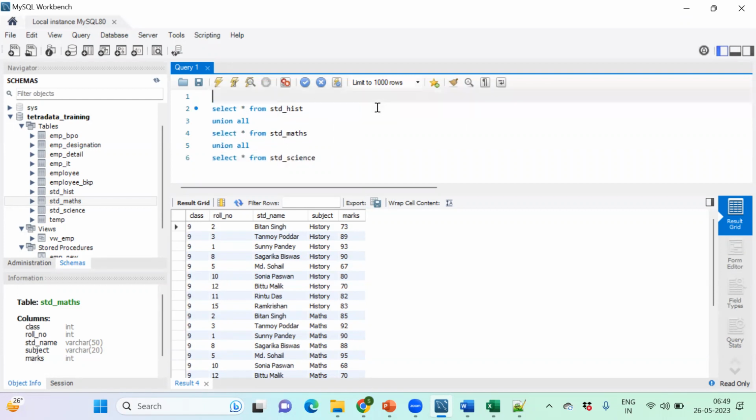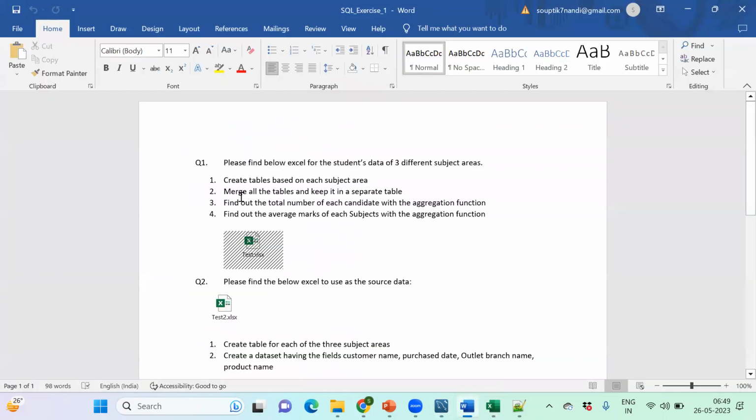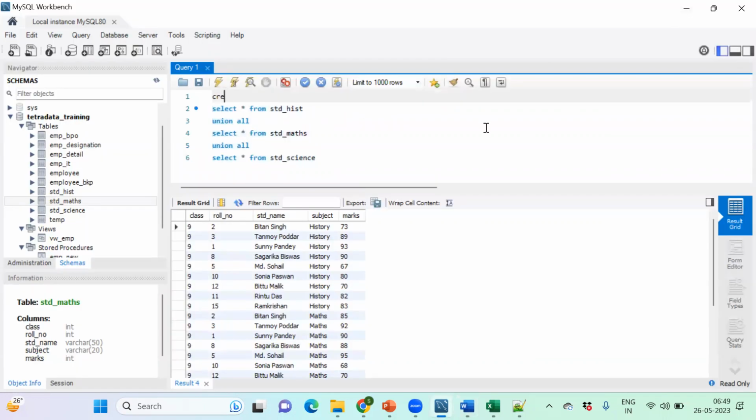Just put a create statement. So the entire data set should be put in a table. That was the requirement, correct? Merge all the tables and keep it in a separate table. So I need to create another table. This is only the DQL part, but we need to insert all those records in a separate table. How to do that? Create table, table name, as.